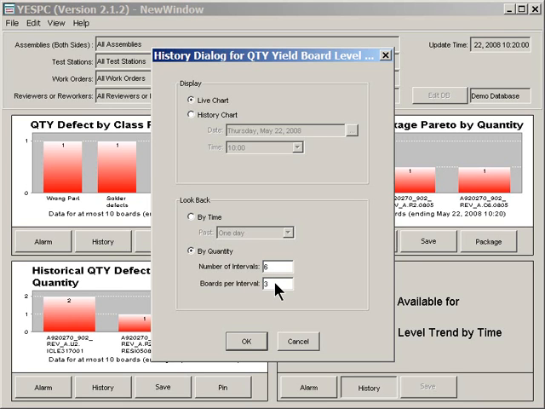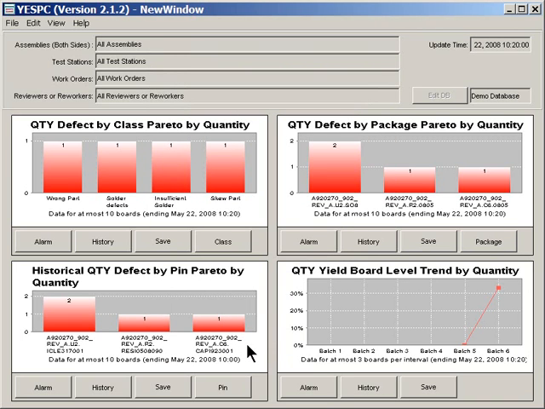For example, 6 intervals and 3 boards per interval would give you a maximum number of 18 boards to be shown in the line chart. If, however, there are fewer boards in the database than conform to your selection criteria, it's possible that fewer boards will be shown. In all cases for look-back charts, the boards charted will start with the most recent ones in the database and move to the older ones in the database.